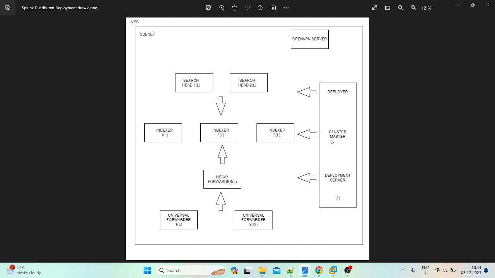Basically, the cluster master is like a manager of all these three indexers, right? It maintains the replication factors and search factors for all the indexers, and it is also used for pushing configurations in the form of configuration bundles to all these indexers. You might remember that in the deployment server we were pushing configuration in the form of apps. The same thing is done in the cluster master in the form of configuration bundles, right? So these are the things that the cluster master takes care of in indexer clustering.